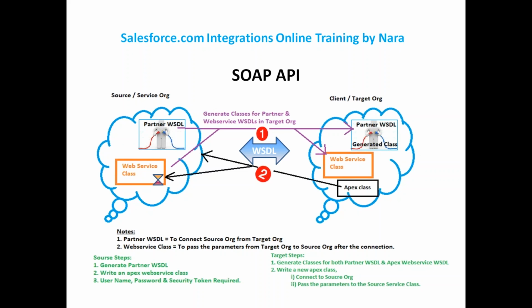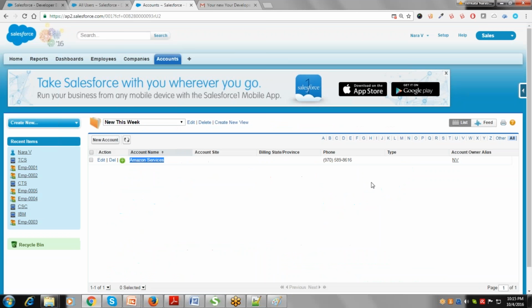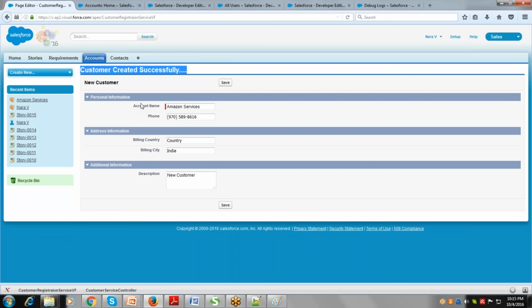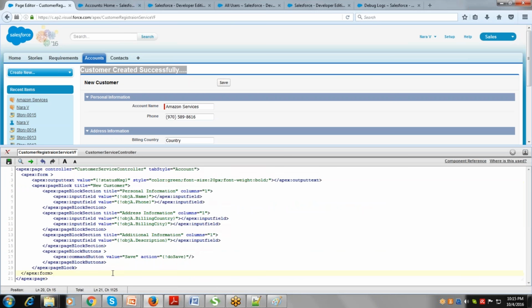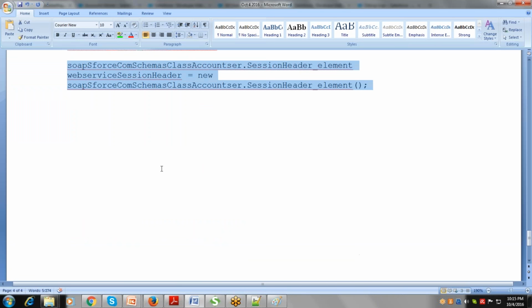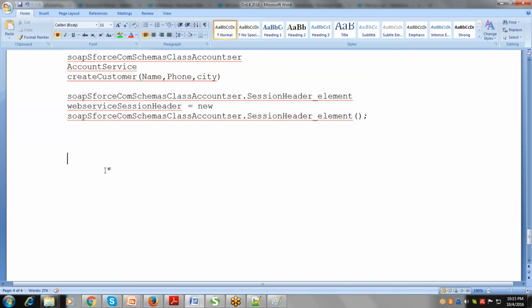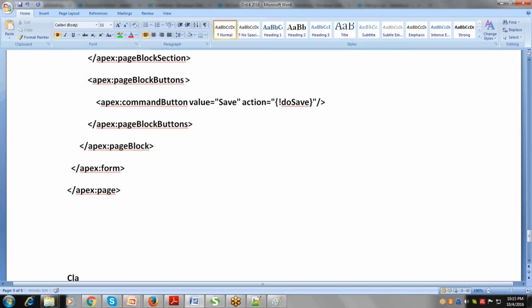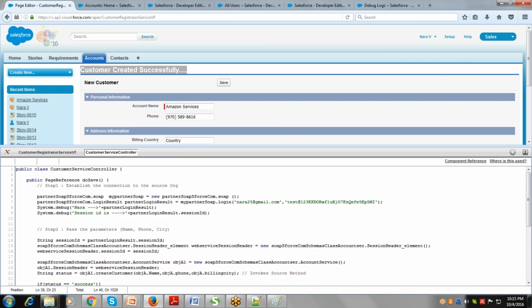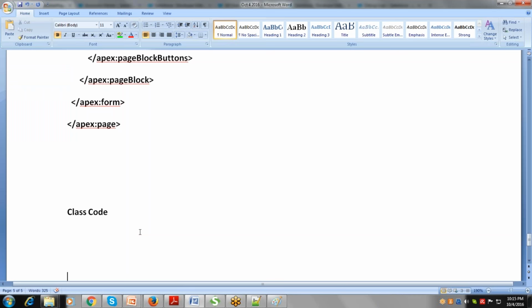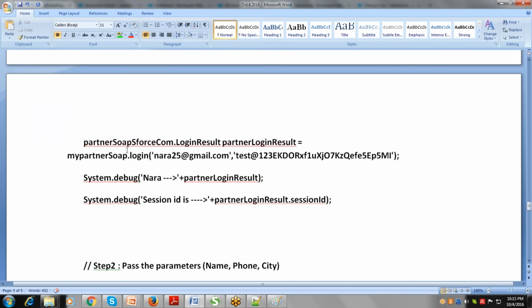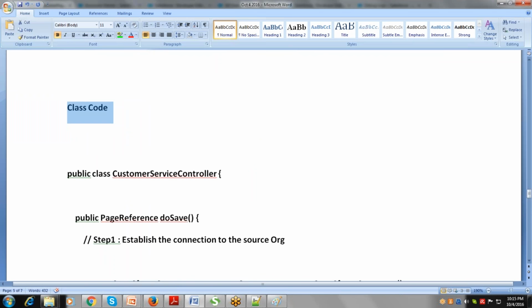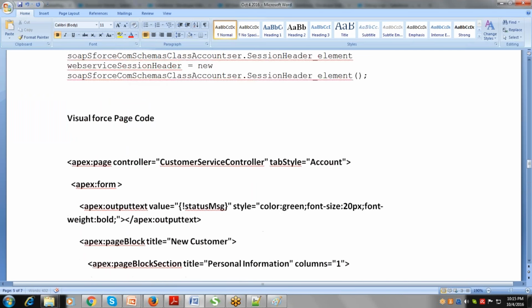So, your assignment. Before that, let me copy the code. I will give you an assignment, and after the assignment we'll talk about the clarifications. If you have any questions, we'll talk about them. This is the Visualforce page code, and this is the class code. The integration part is very valuable, so just go through the class notes. It helps you understand how to integrate the systems.